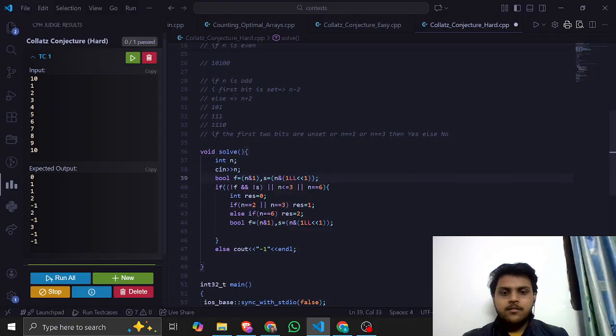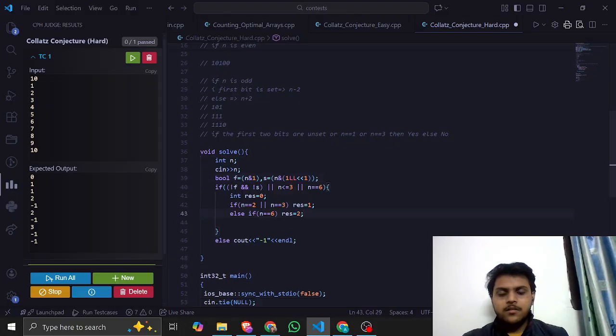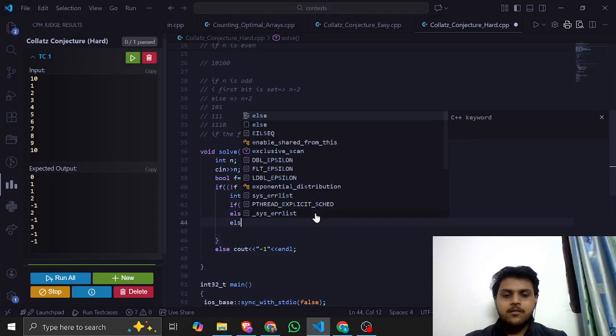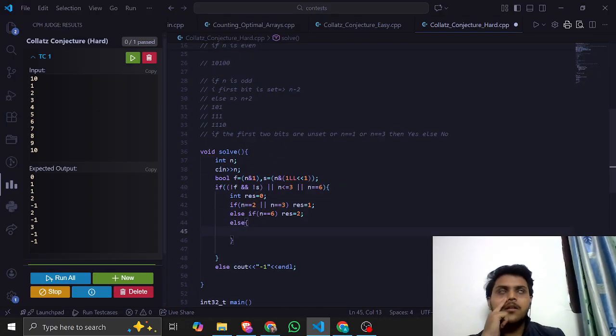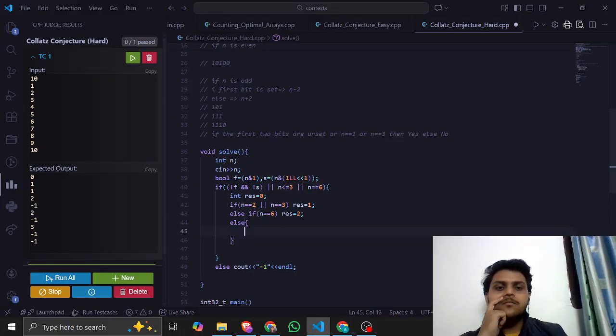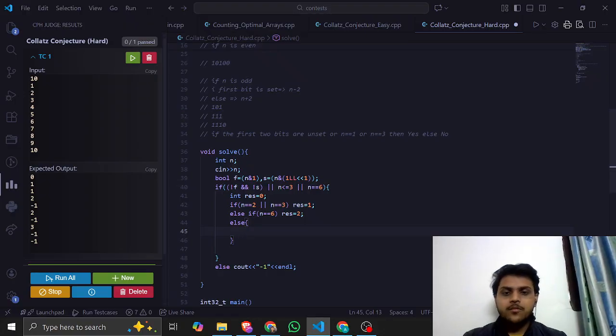Okay, remove this. If n is 2 or 3, then res is 1. If n is 6, then res is 2. Else, apart from that case, what happens is, now, okay, now the first two bits are unset, right?